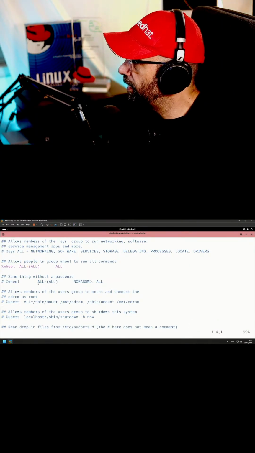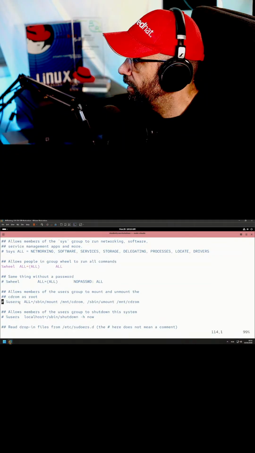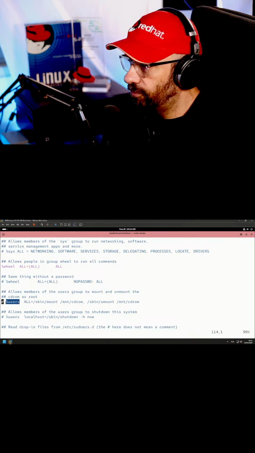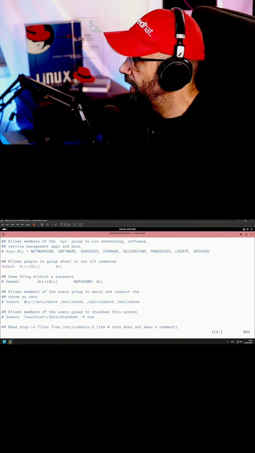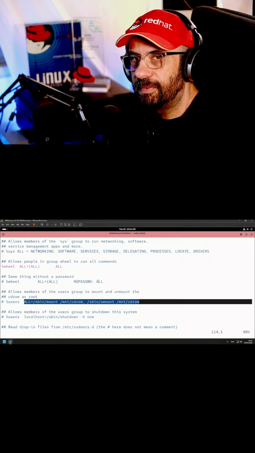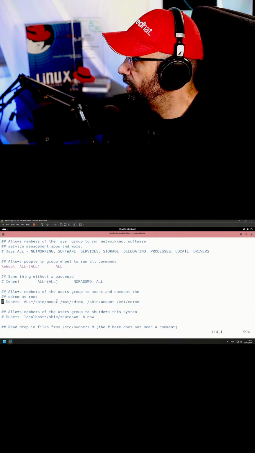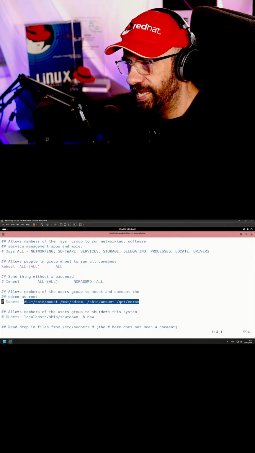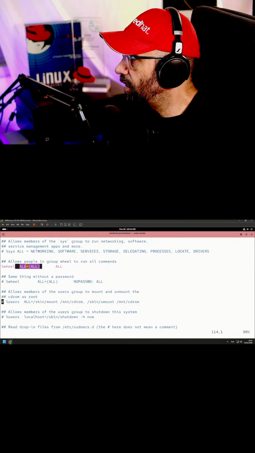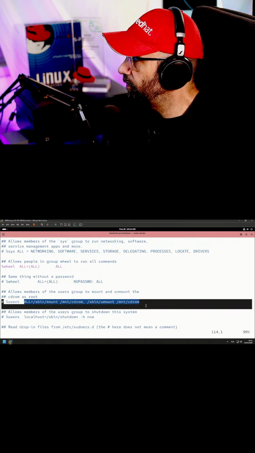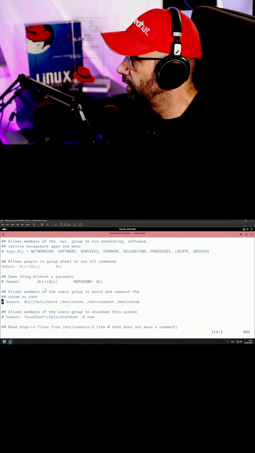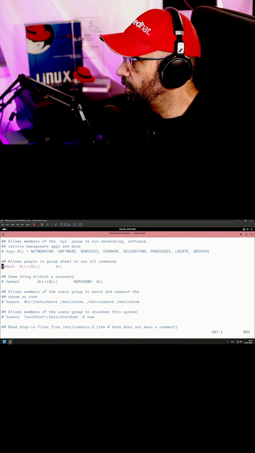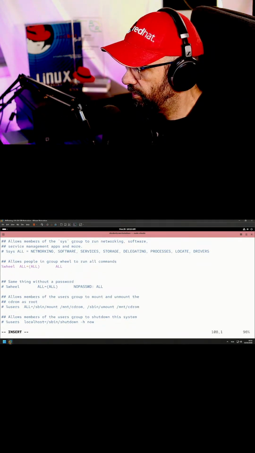Or you can use something like this. Members of the users group or any other group, just change the name. And you give the set of commands they can use. You can give a list of commands. So by doing this, it can run all commands. By doing this, it can run only a set of commands. And it doesn't have to be a group. We can, for example, say student.